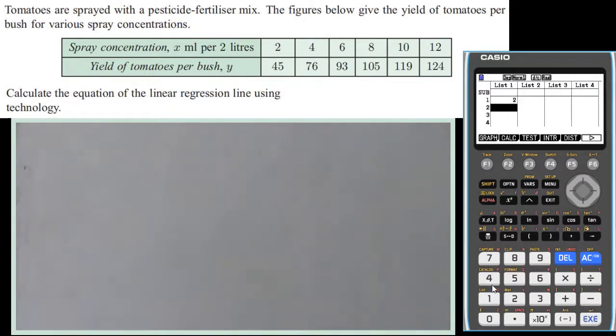So 2, 4, 6, 8, 10, and 12 in the X, and in the Y's we need 45, 76, 93, 105, 119, and 124.